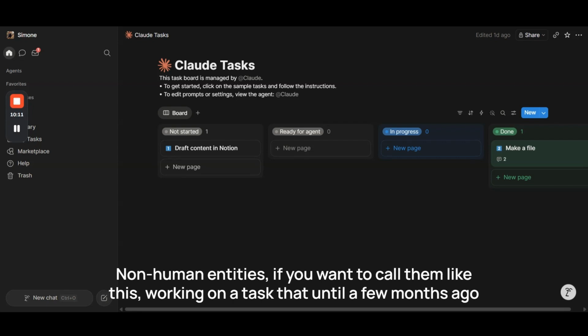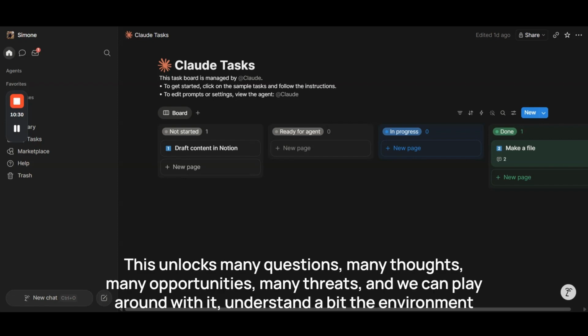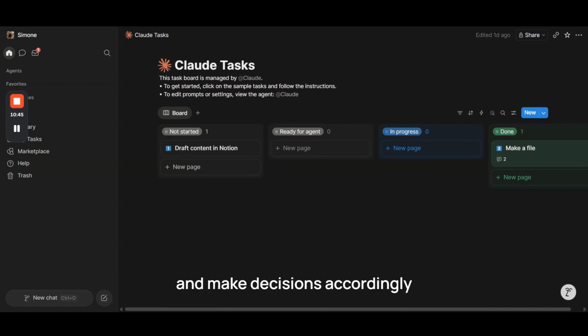that until a few months ago needed a human. This unlocked many questions, many thoughts, many opportunities, many threats, and we can play around with it, understand a bit the environment, and make decisions accordingly.